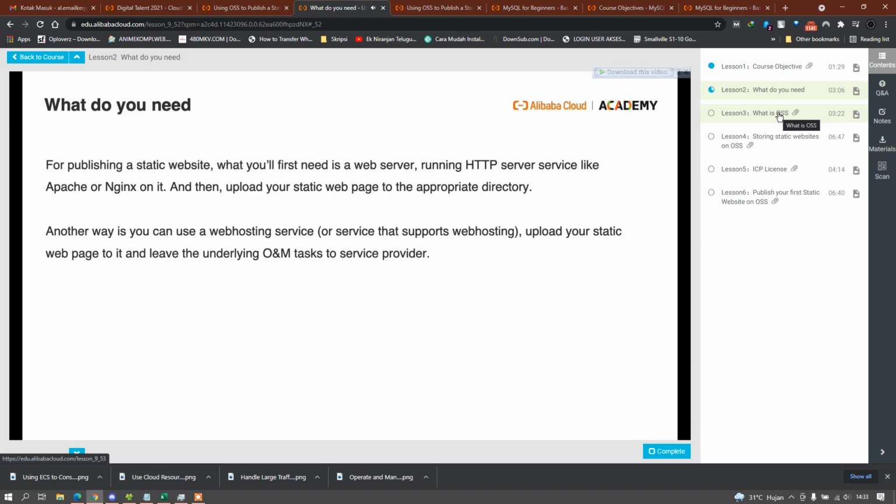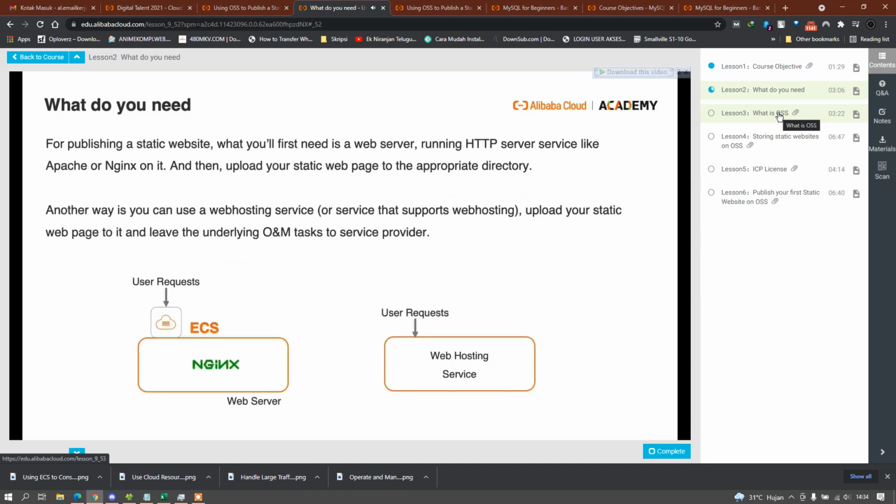Yet, there's another way to do it, which is to use a web hosting service or a service that supports web hosting. Upload your static web page to it and leave the underlying O&M tasks to the service provider. The two ways are also shown in the picture below. The first way is you use a web server, which in Alibaba Cloud means using our ECS service to get a cloud server and run an HTTP server service like Nginx on it.